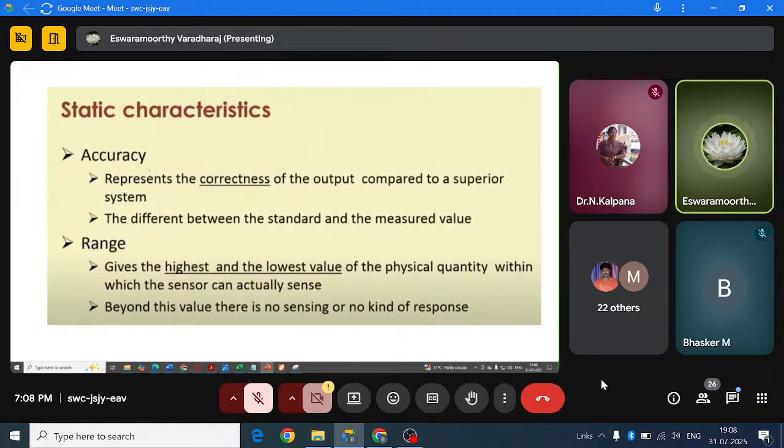And accuracy represents the correctness of the output compared to a superior system. That is the thing. Otherwise, you can say it is the closeness to the true value, and it is the difference between the standard and measured value. Otherwise, standard and measured value are the true value, right? Range is the difference between the lowest and highest value. That is the range. And why is every sensor given a range? After that, saturation is going to happen. Let's say this is an input and this is an output. If the input keeps on changing, the output is going to change.